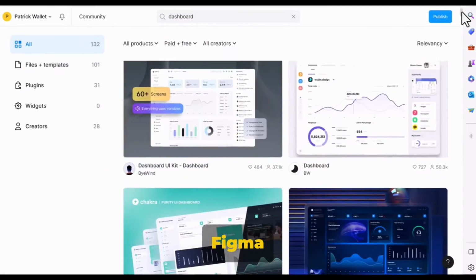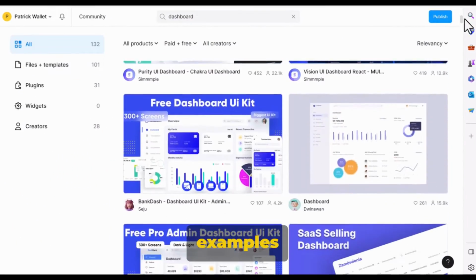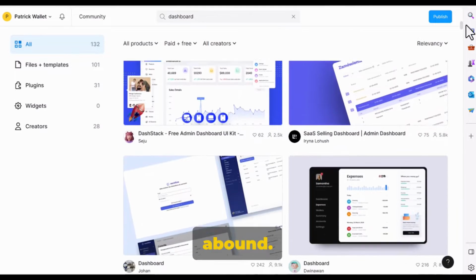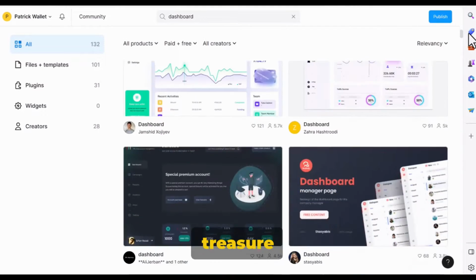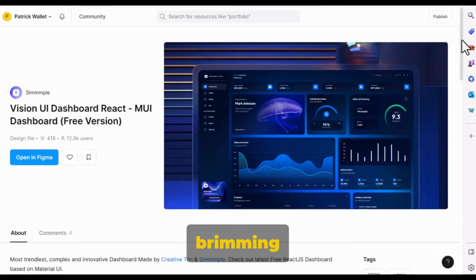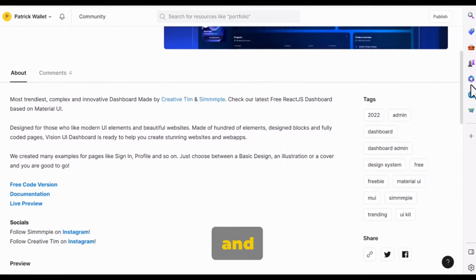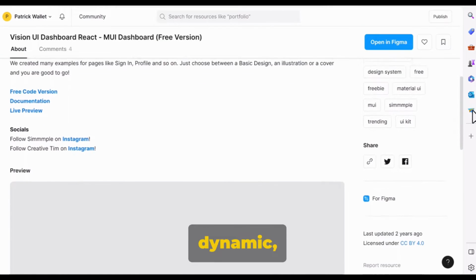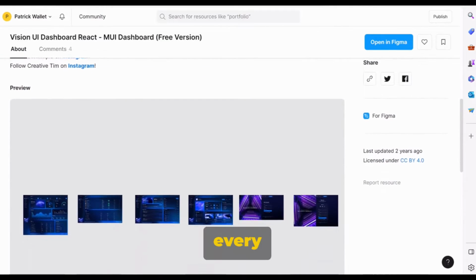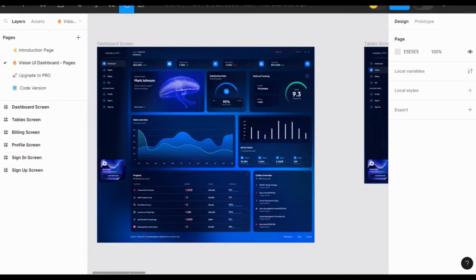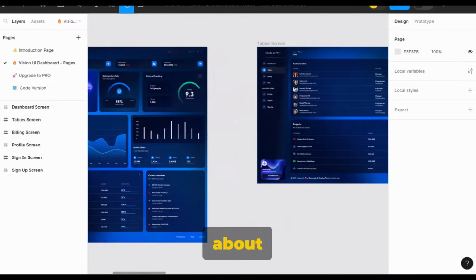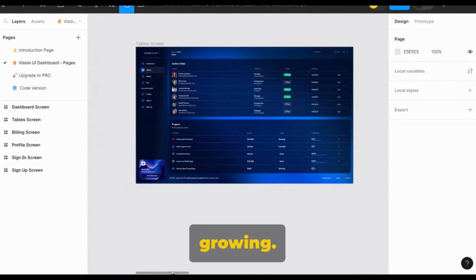Now explore the Figma community, where examples to inspire your own designs abound. This community is a treasure trove of inspiration, brimming with an array of projects from designers worldwide. From sleek and minimalistic to vibrant and dynamic, there's a project to spark every creative mind. Figma's community is not just about browsing, it's about learning and growing.